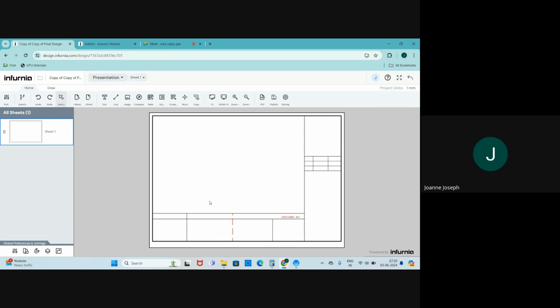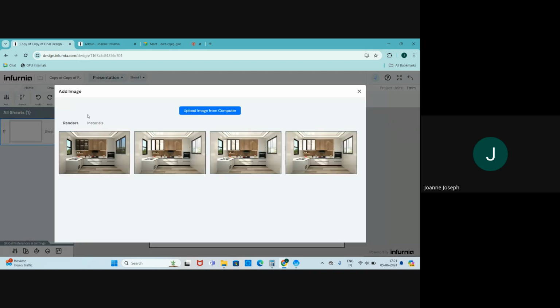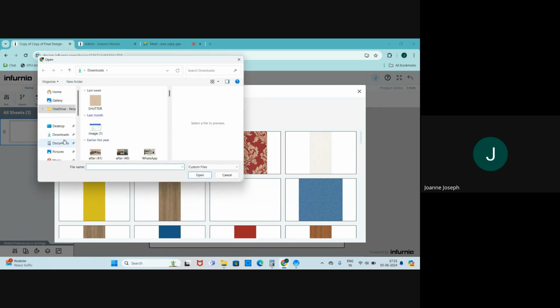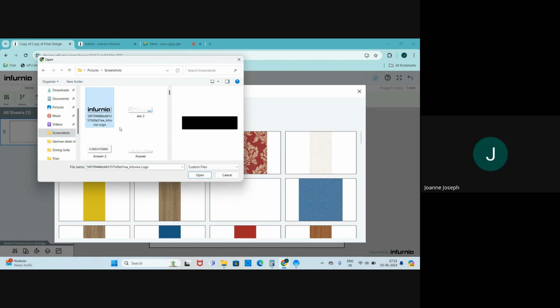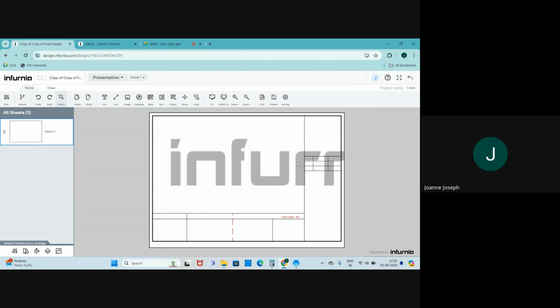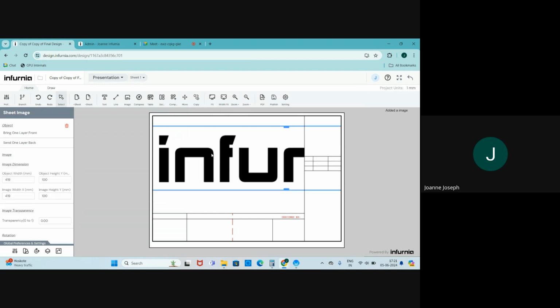So in this way, you can actually edit the lines. Now let's suppose you want to add an image. When you click on this image tab in the left hand toolbar, we have the option of adding renders. We can add materials, but if there's a logo that you want to add, you need to make sure you have it saved in your computer. So when you click on upload image from computer, and let's say I've saved mine in screenshots, I'll just select this particular one and select open. So now this logo has been created. So now this image is there.